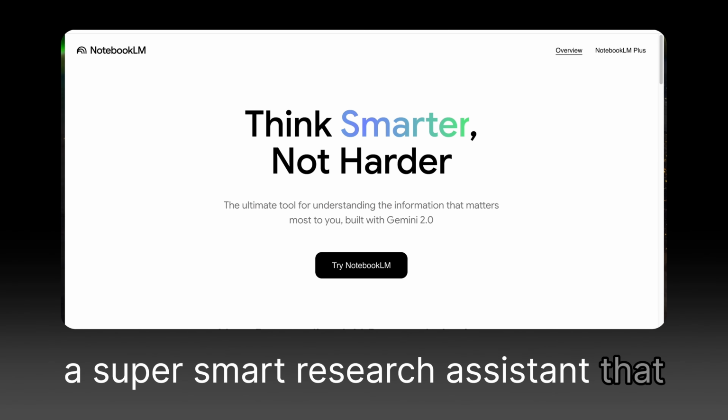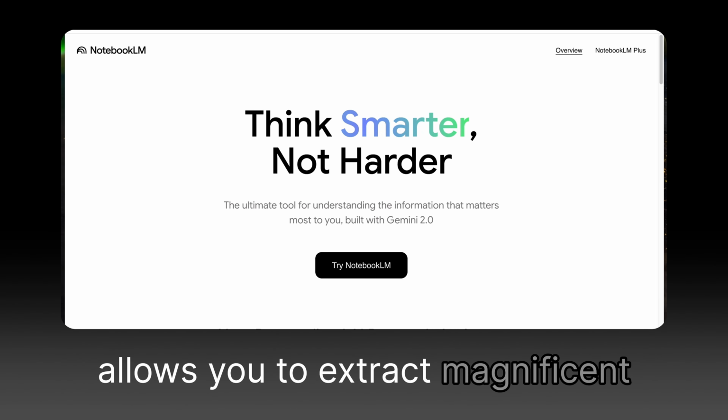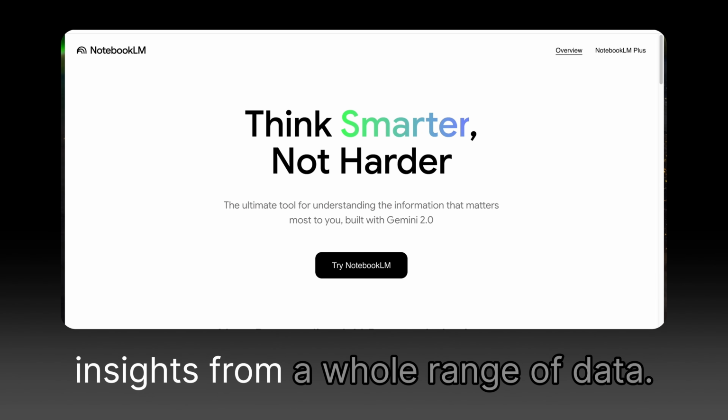NotebookLM is one of the best AI tools on the planet right now. It's one of my all-time favorites. It is a super smart research assistant that allows you to extract magnificent insights from a whole range of data. It's really special. In this video, I'm going to share with you what NotebookLM is.